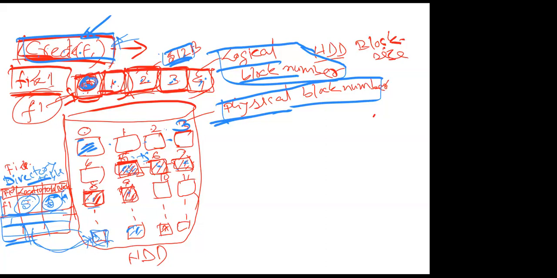Your computer, meaning your CPU, requests a byte for this file, let's say the 512th byte, or let's say the 10th byte from this file. You know this block is 512 bytes. So where should the 10th byte be? The 10th byte should be inside this block.